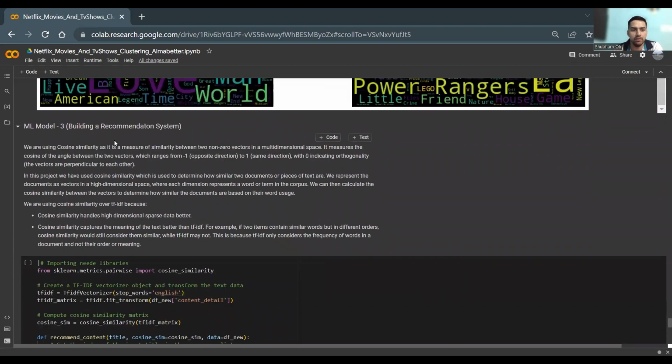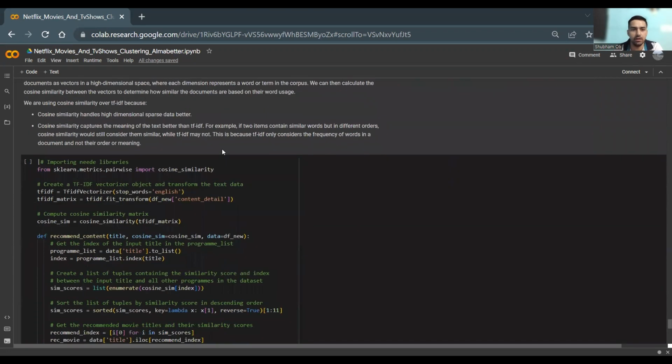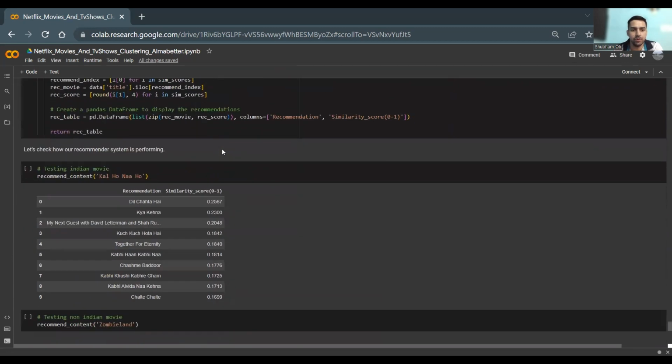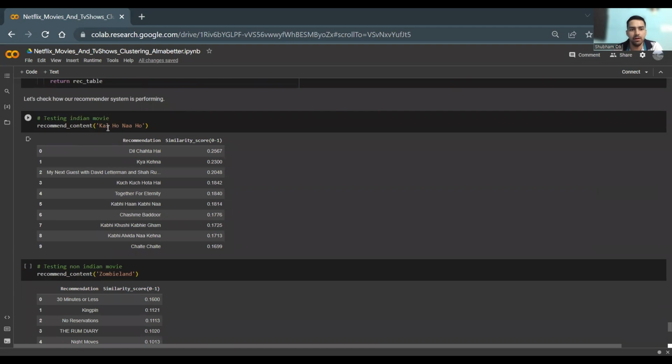Now our third model, which is building a recommender system. Here we use cosine similarity over TF-IDF because it handles high dimensional sparse data better. So let's check how our recommender system is performing. Here we have searched Kal Ho Na Ho, and it has recommended other movies like Dil Chahta Hai, Kya Kehna, and so on. So it is a kind of romantic and serious movie, and these are also.